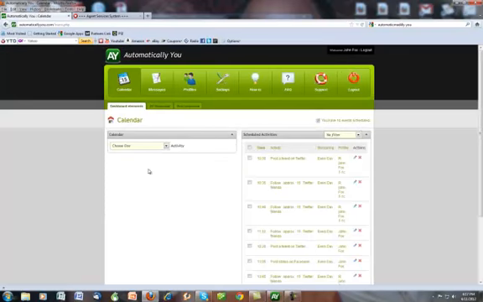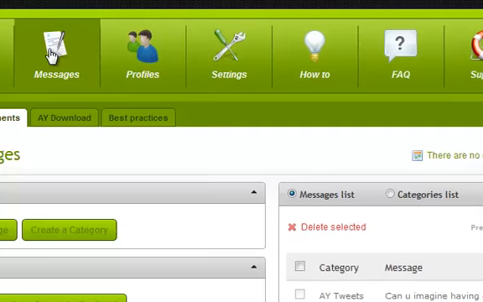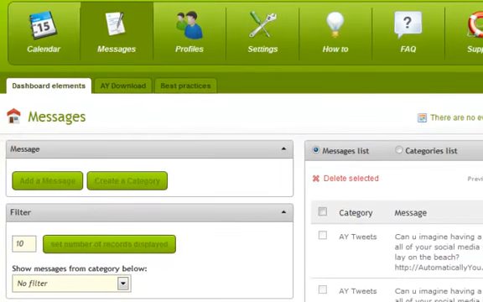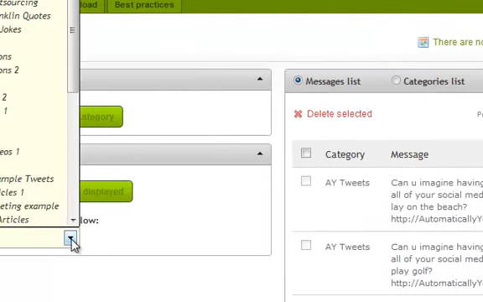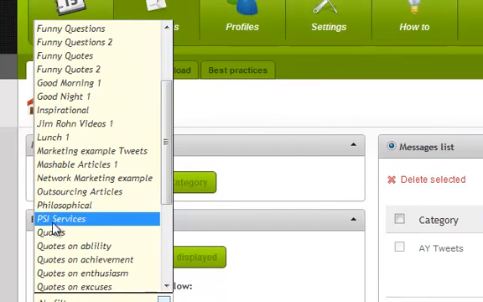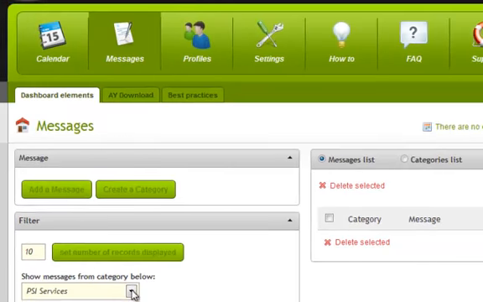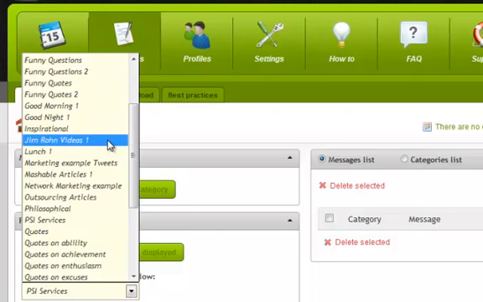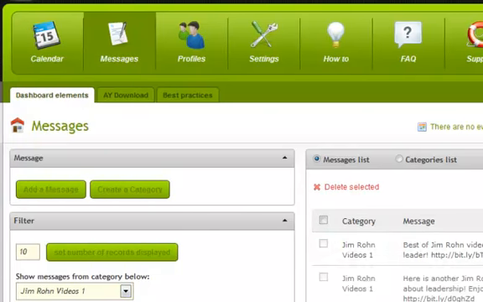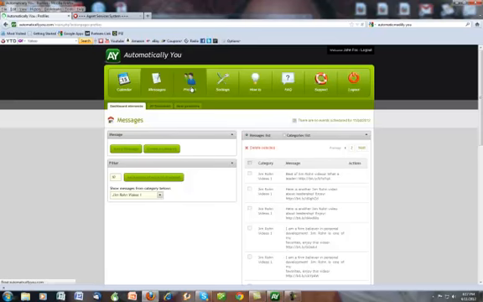Let's log in first, and here we have basically our calendar. This is the messages. This is where we would add and change categories. Our categories are right here. Looks like we don't have any messages in for our category. There are a bunch of different categories, though, that we can choose from.